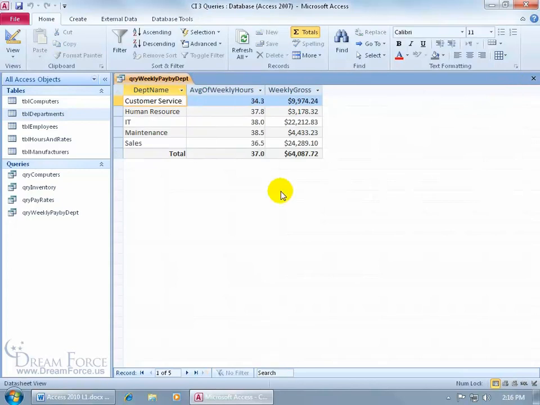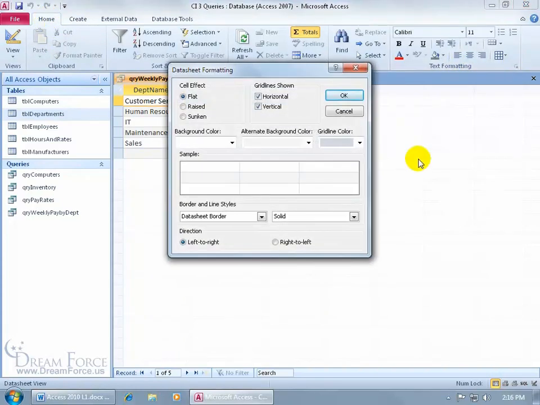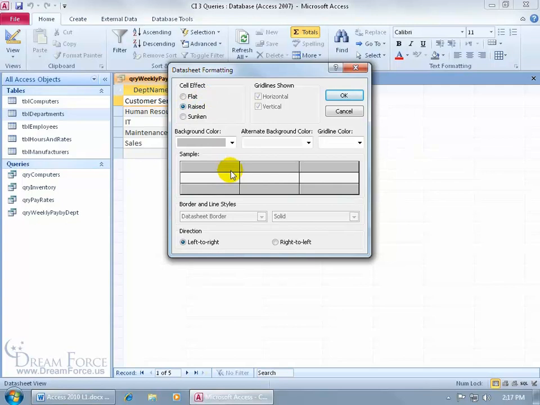Now you can format the datasheets by being in datasheet view, of course, then coming up here on the Home tab to the text formatting group and clicking on its expandable dialog box button. You've got the default set here. If you don't like the flat default, you can go to raised and see the sample down below. And you can change the background color and the alternating color.